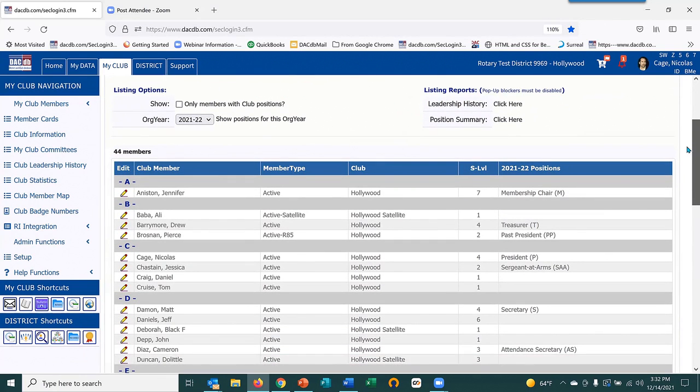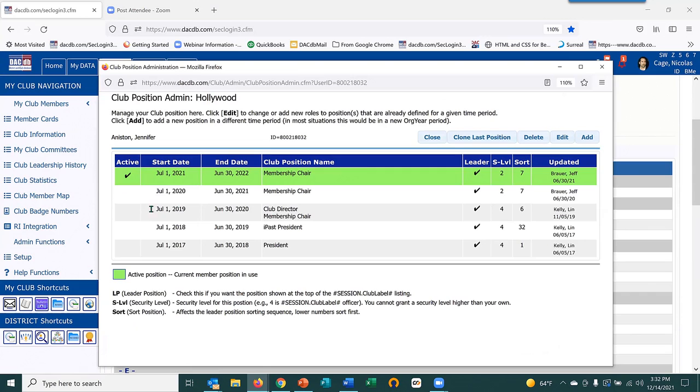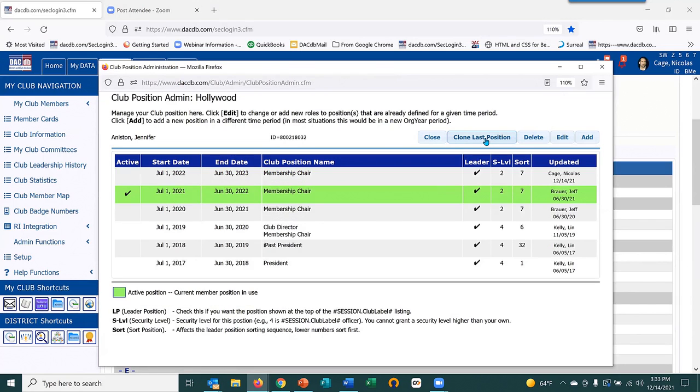I'm just going to use the current year because you can put next year's positions in the current year. So the first thing I'm going to do is, Jennifer has agreed to be the membership chair next year. She's the membership chair this year. So I am going to click the pencil in front of her name. And since she's repeating the position, I am just going to select Clone Last Position. And as you can see, it added the new org year, and I'm going to click Close.